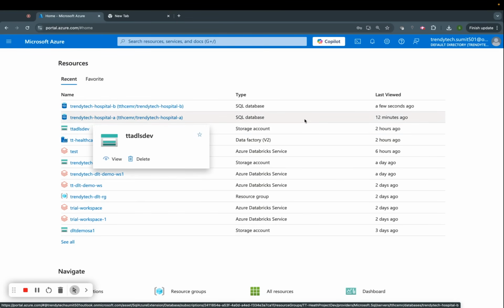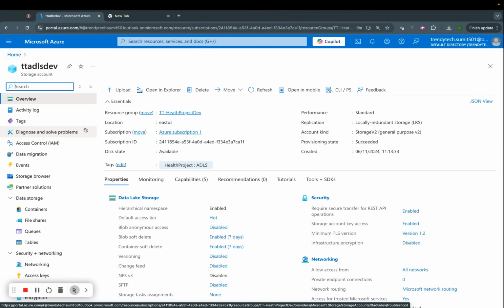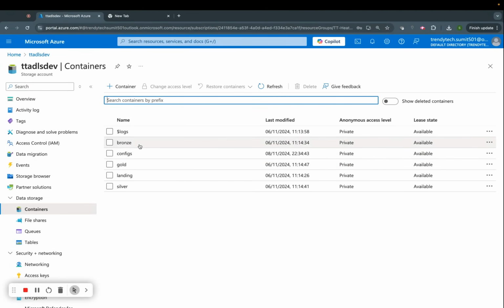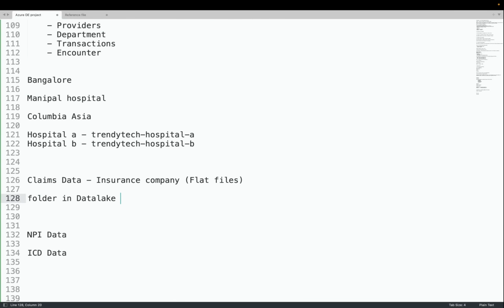So what we have done is, we have created a data lake, we have created a storage account, Trendy Tech ADLS dev. You see, a normal storage account. You can create one. I'm not creating things here, because if I create, it will take too long. These are simple things. I expect that you know some level of Azure Cloud, so that you can create these instances at least. So TTADLS dev. Now I go to containers, and here there will be a folder called landing. Do not worry about other folders.